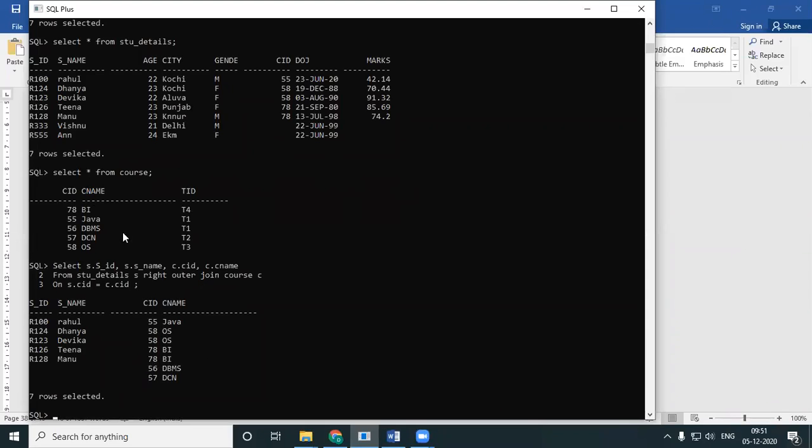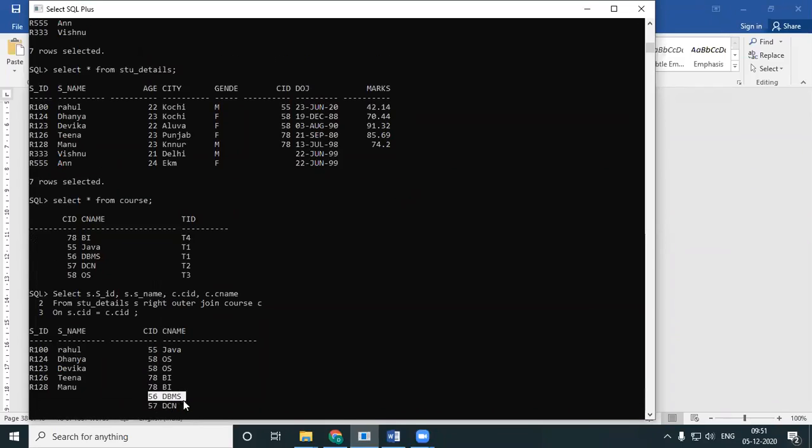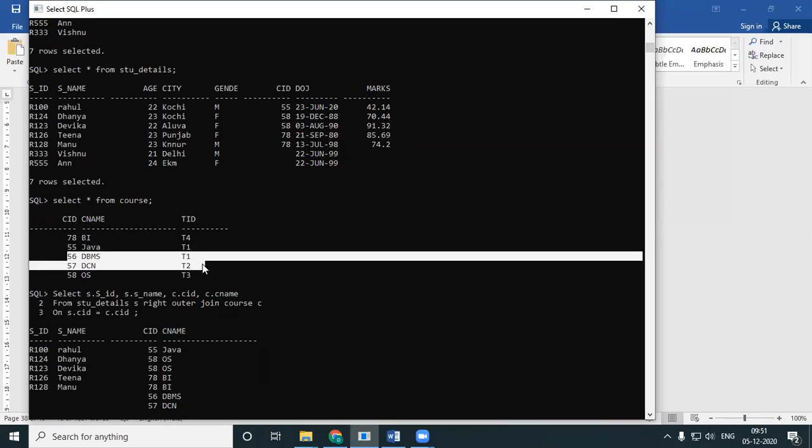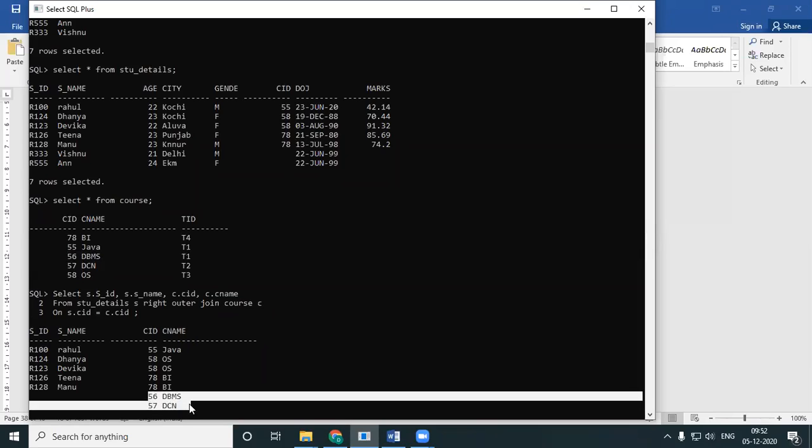Look here, in the right table you do have two extra things, DBMS and DCN. They do not have a corresponding entry in my student table. Hope you remember 56 and 57. They do not have a corresponding entry over here. If you remember, in your inner join, these details will not be taken. In your inner join and your natural join, these details will not be taken because in those joins, only the common stuff is taken.